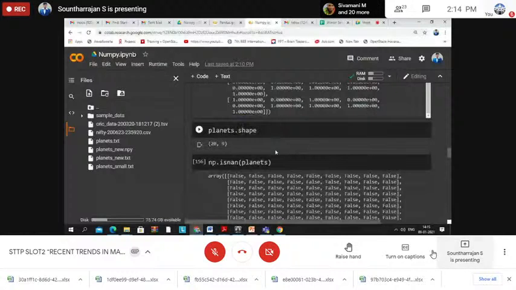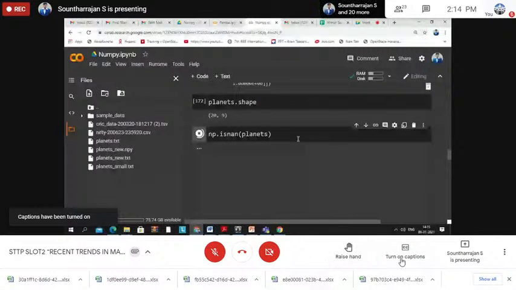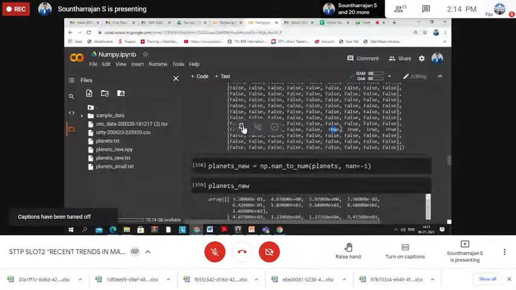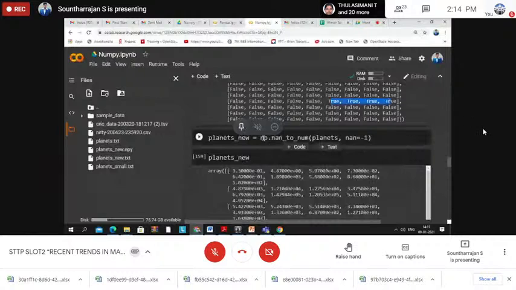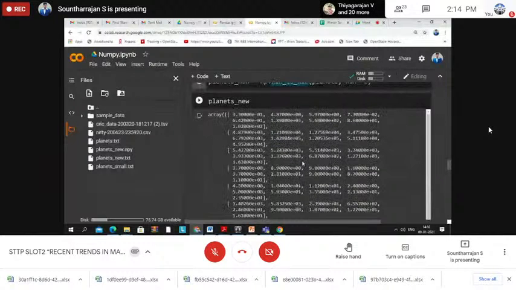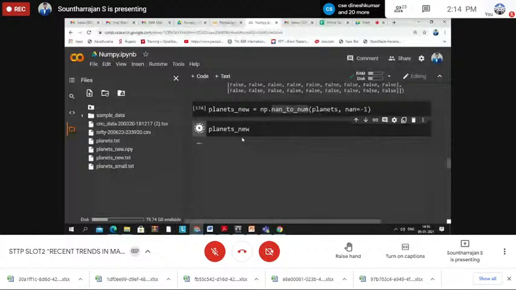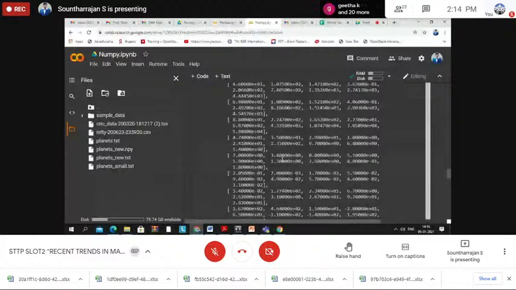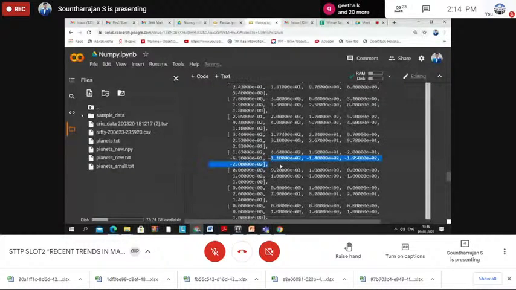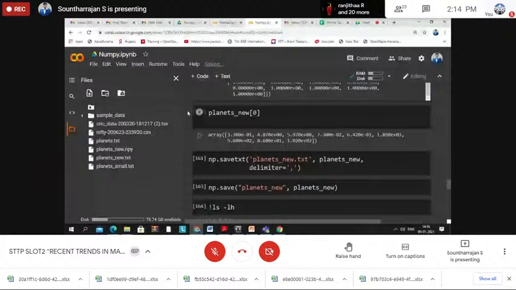so the total size is 20,9. And with np, we are having none in 4 values in the overall data set. If you want to convert none to a number, we can represent none values as -1. After that step, you can go for planets_new and execute it. Then you can see some values are showing -1. This is representing the -1 values. Planets_new of 0 will display the first row of this particular planet.